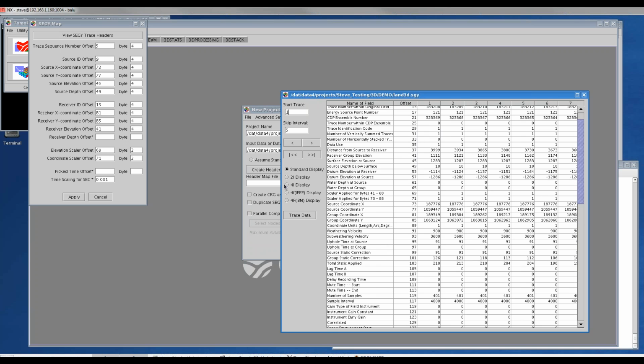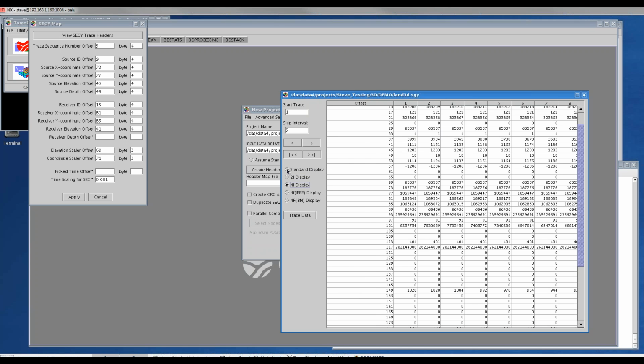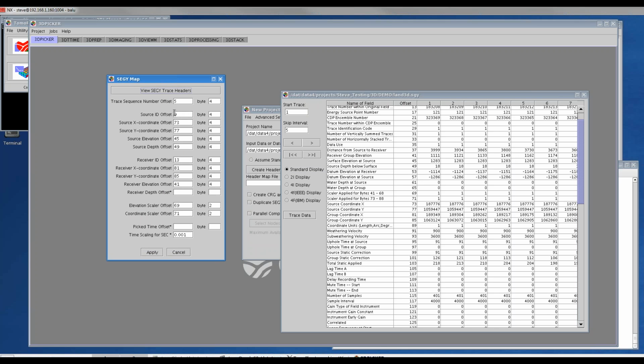I can display that in several different ways. What we call standard has some information stored or shown in 4 bytes, and this has it displayed in 2-byte integers, etc. So you can display that several different ways. You can check to see if you have the information that you need to describe the geometry in the locations that are specified in this map file. If you need to change anything, you can simply change the byte location here.